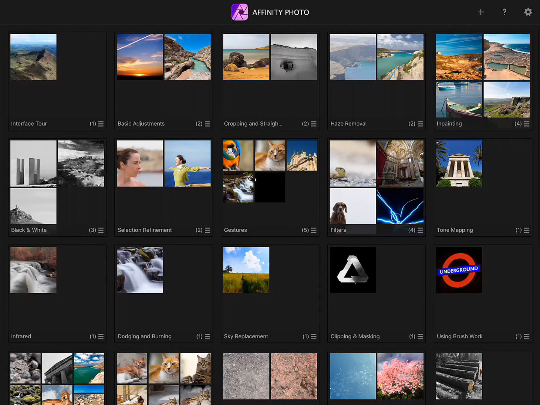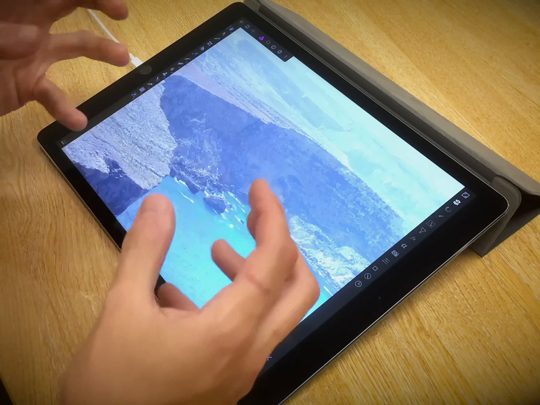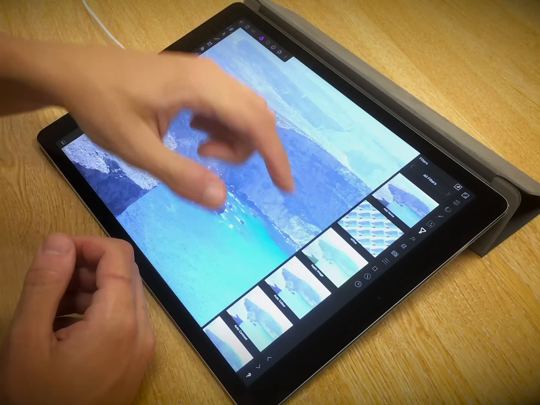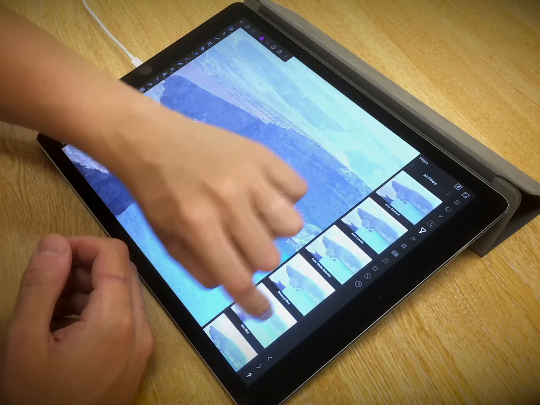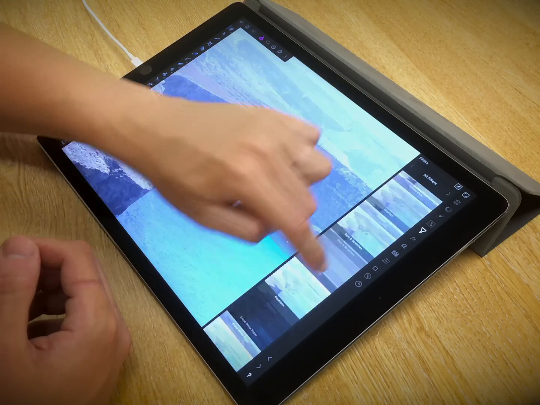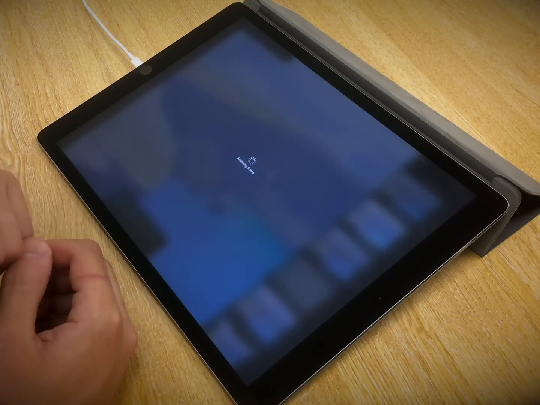Right, we're going to take a quick look at how to use Photo's haze removal filter. So if I open up a sample image here that's in dire need of some haze removal, we can find the filter in the Filters Studio here, and they're all organized alphabetically, so we can scroll down until we find what we're looking for, beginning with H. There we go, haze removal. So we can tap it.